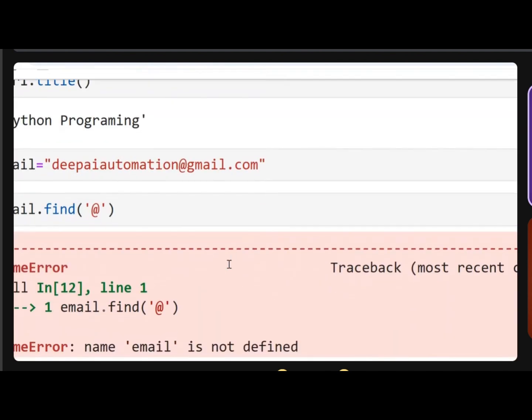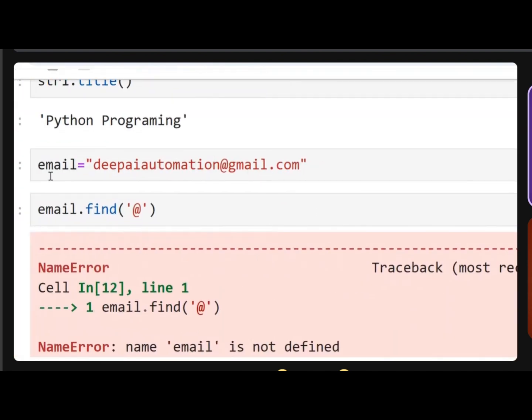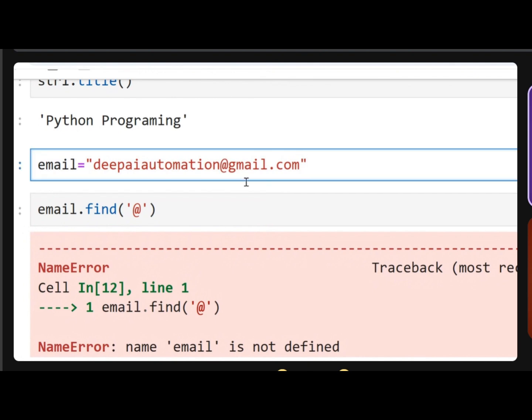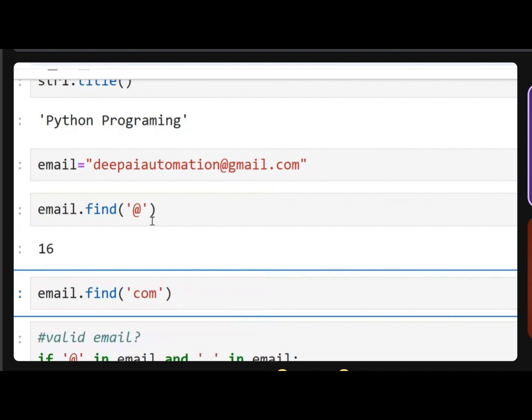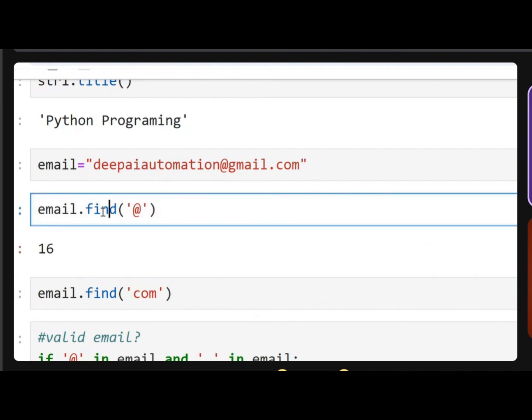It is giving an error. Why are you getting this? Because I haven't executed this cell, so it doesn't know what email is. First let me run that one, then run this. So @ is available. What is its index? The index is 16. Index means that in a string, every character has a corresponding index which starts with 0. This D is at 0, E is at 1, and then 2, 3, 4, 5, something like this. Every character has its index. So the find function will give you the index also. The @ symbol is available at the 16th index.